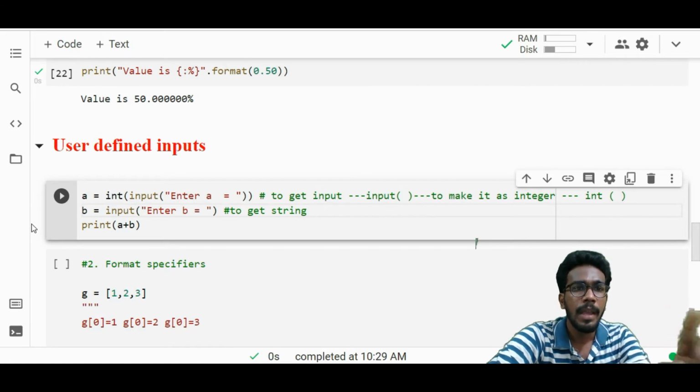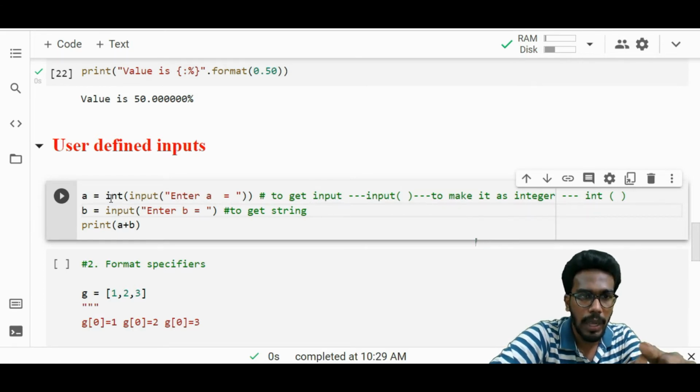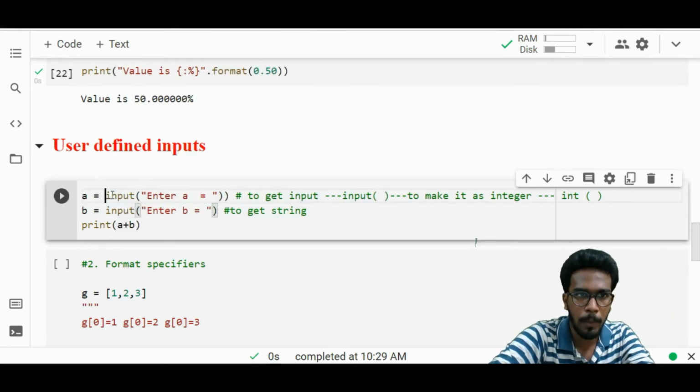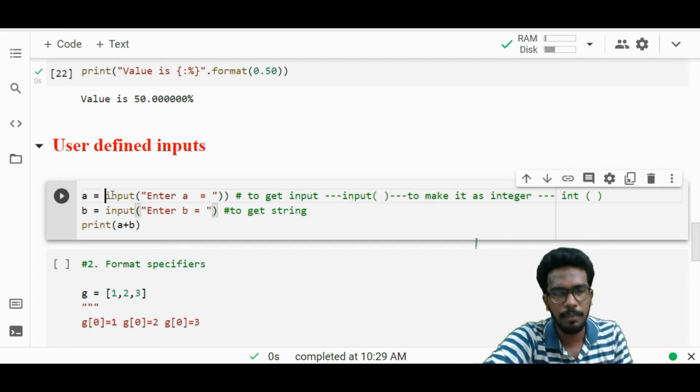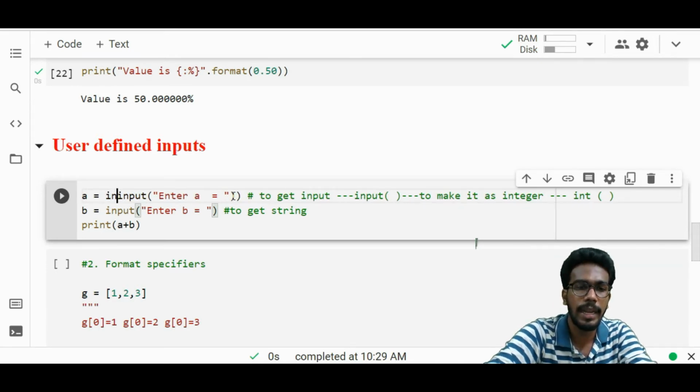For example, I need to get two values a and b from the user and add them. So for a is equal to int of, let's say I don't want this int. First let me write it in this particular way. Input, in order to get the value from the user, that is the keyword input, enter a is equal to. Now to make that input an integer, we have to write int.